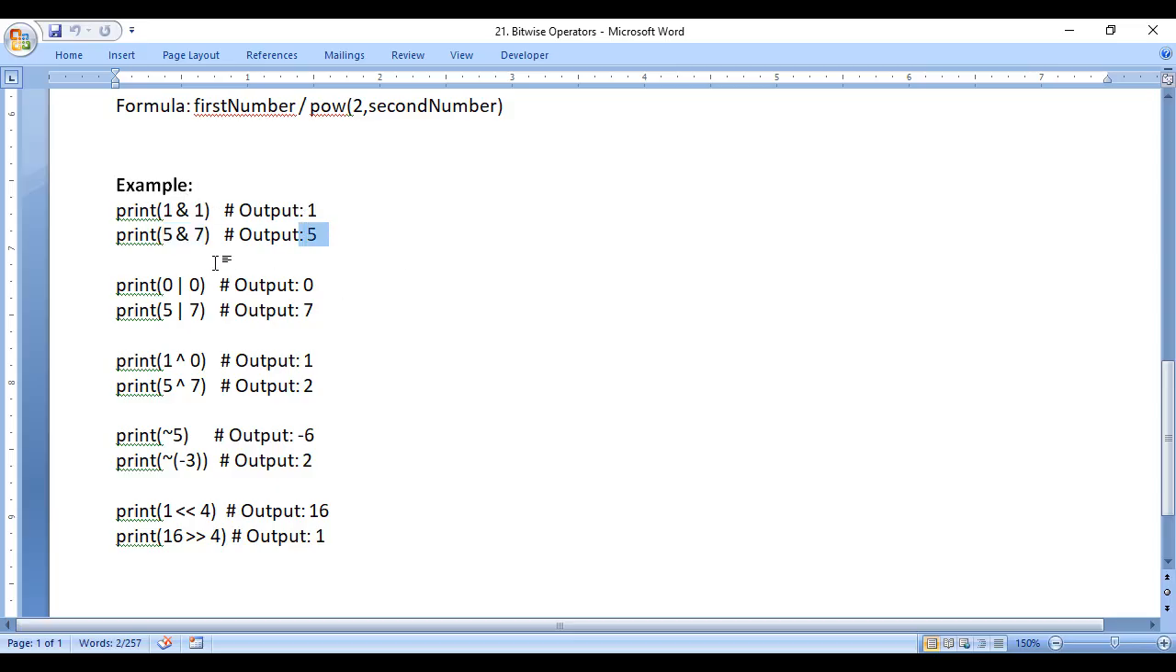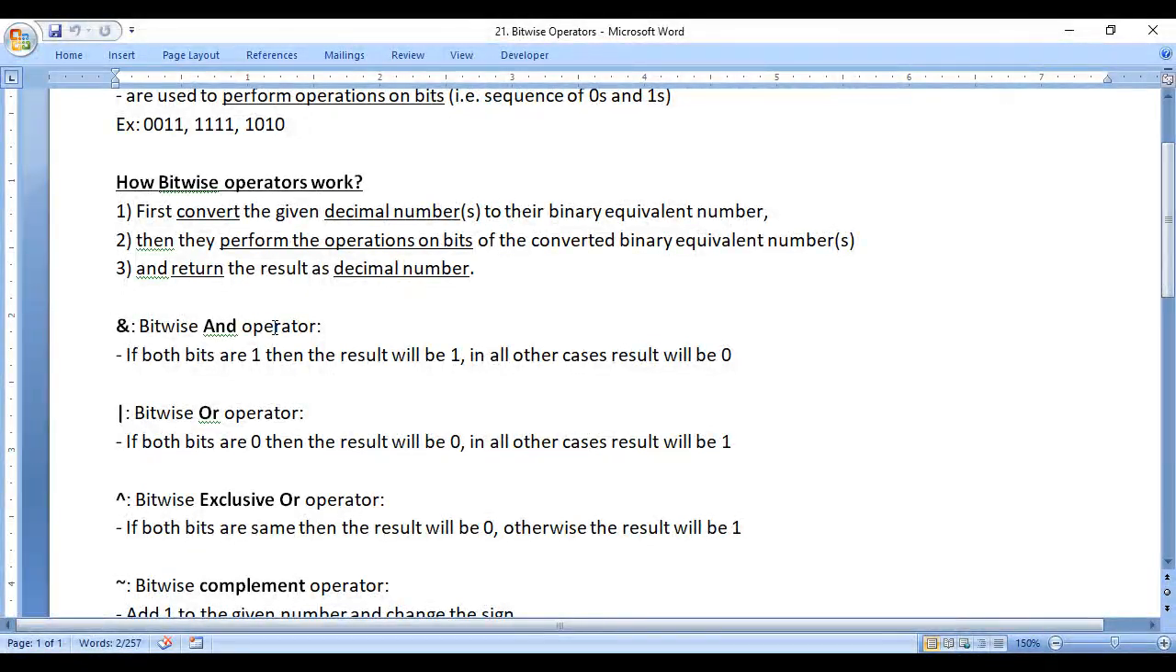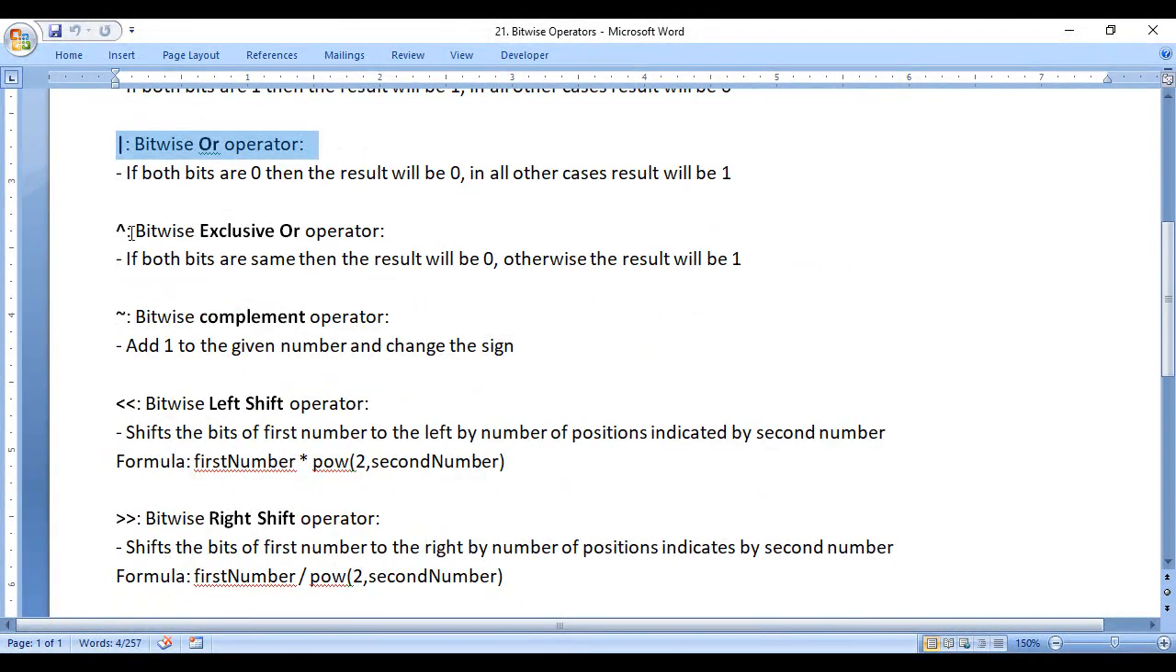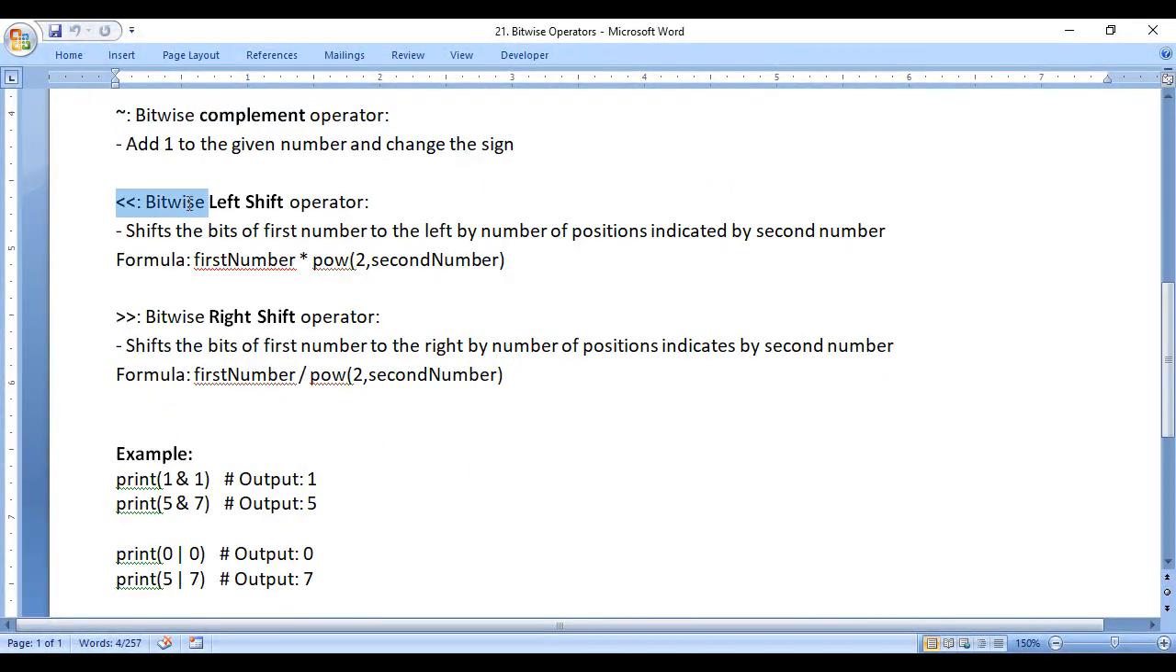But what do they do behind the scene? They convert the decimal numbers to binary equivalent numbers. On the binary equivalent numbers, they perform the operation, return the result back in decimal, guys. We have bitwise AND operator, bitwise OR operator, bitwise exclusive OR operator, bitwise complement operator, bitwise left shift operator, bitwise right shift operator. We have discussed all of these operators.